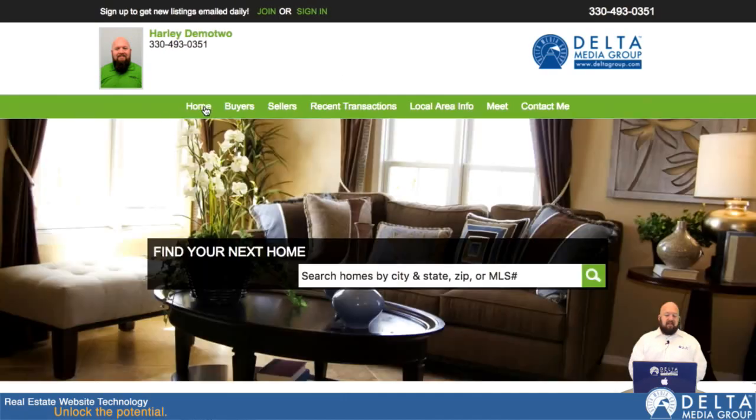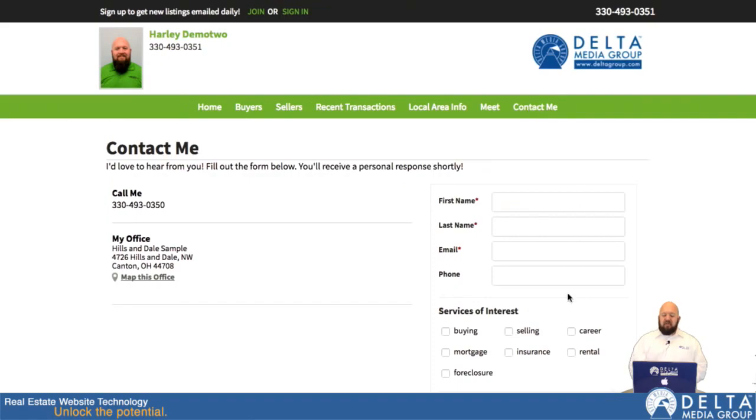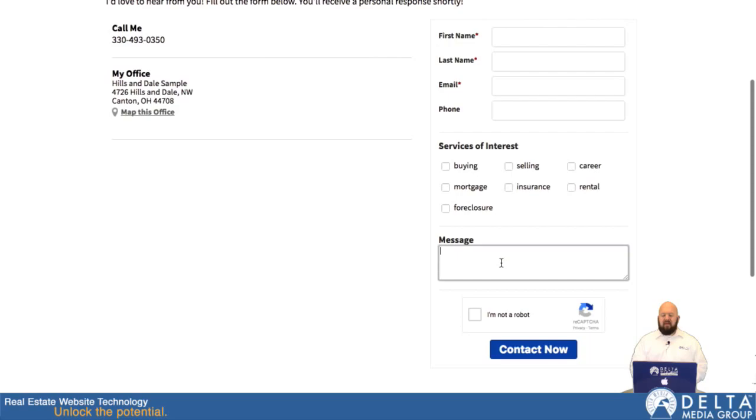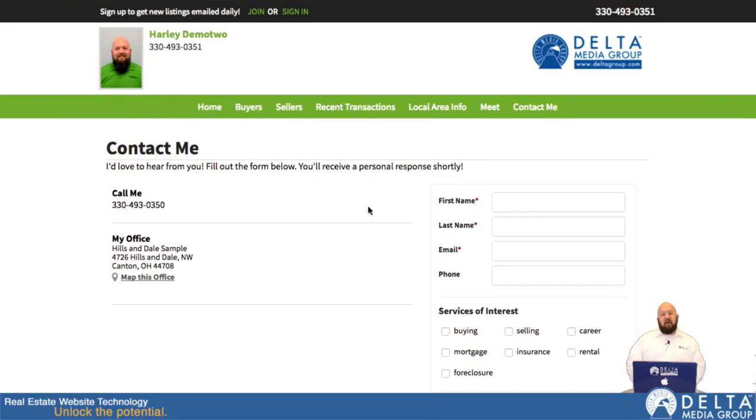Now, the second method is if somebody fills out your contact form. This will generate an email request. If somebody just goes in here, fills out your contact form, types in their message, tells the system that they're not a robot, and hits contact, that'll generate a lead for you that's called an email request. And the system will leave it as unprocessed until you go in there and send a reply to the customer, and that will mark the lead as processed.